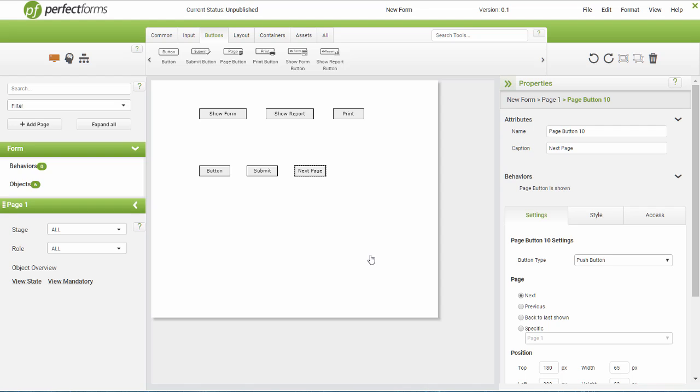The Submit button and Page button are also dedicated to a single task each, and the clue to what they do is in the name. The Submit button will submit the data and close the form, and the Page button is used to navigate to a different page in a multi-page form.